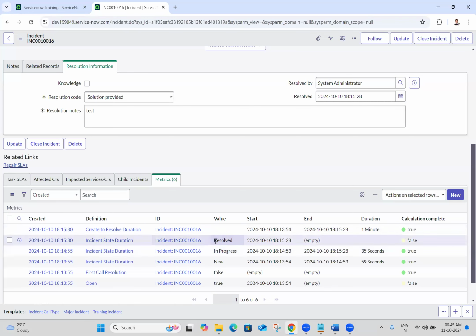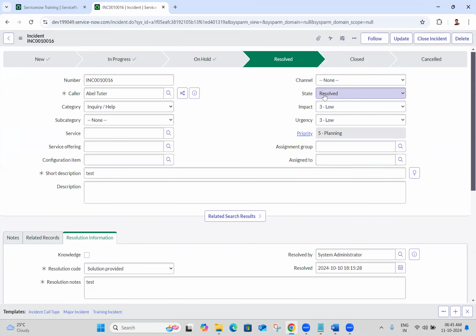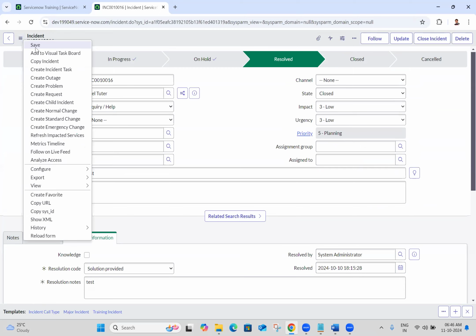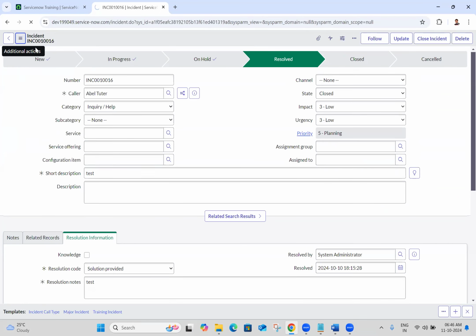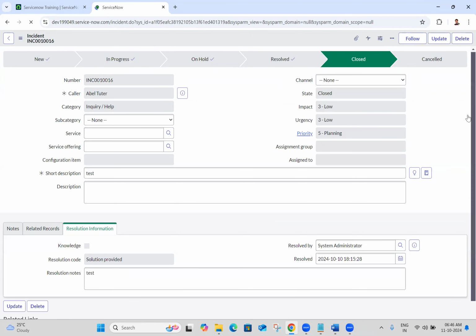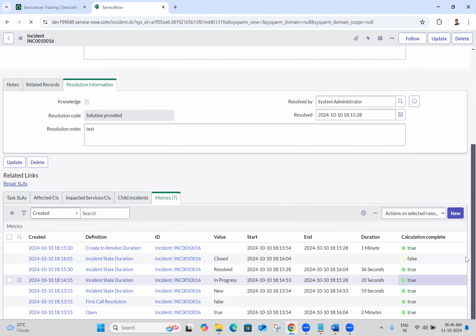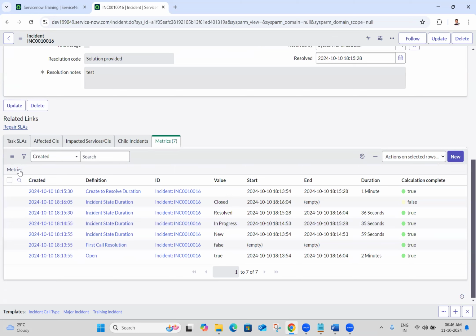Maybe this time we can only see about the incident state metrics. Okay. For example, now it is in resolved. Now I'm just going to make this incident closed. If the incident is closed, it means active false. This incident should go to active false. Yes, this incident is closed. That means active false. Now you can see what happens, how much time it has taken to complete this incident.